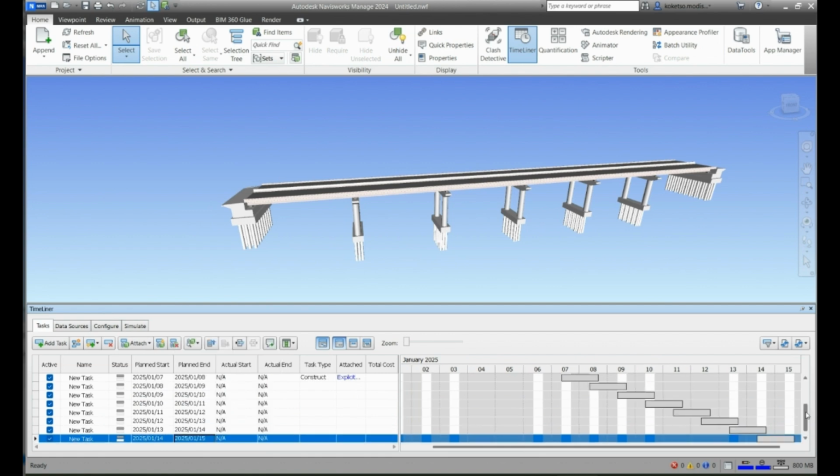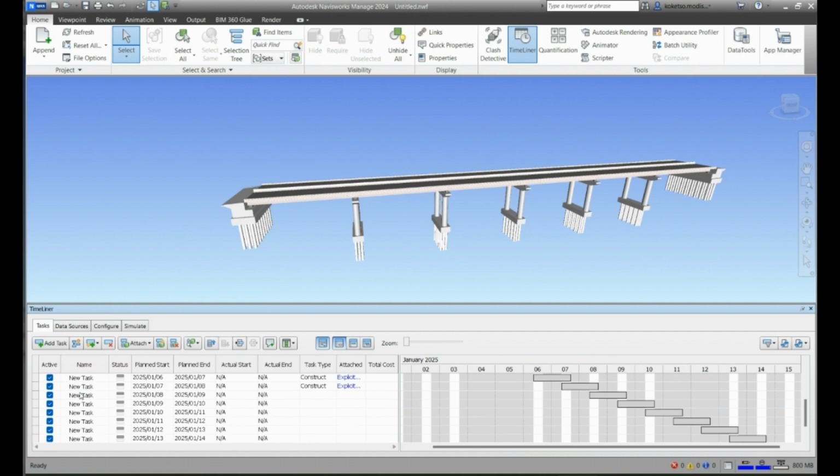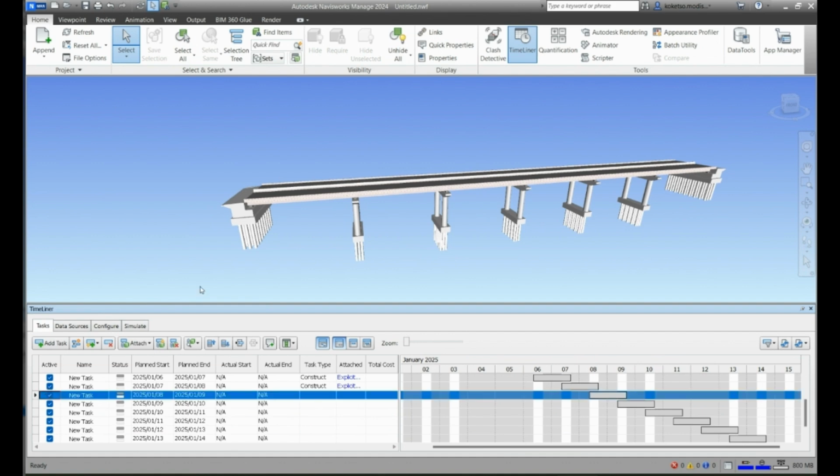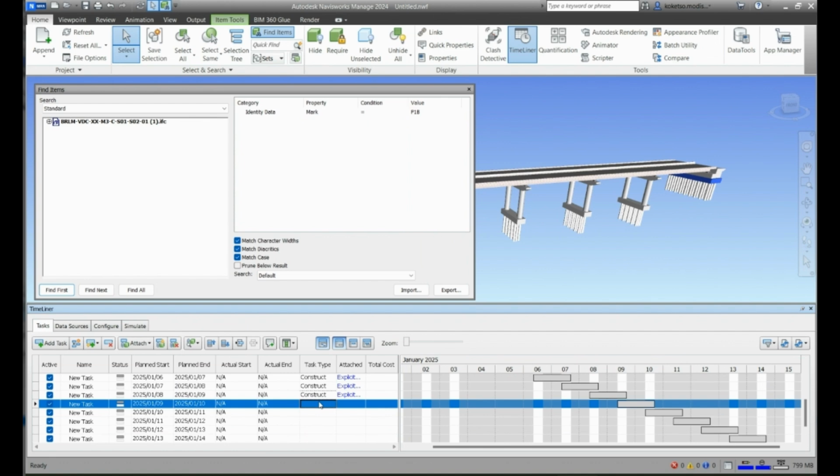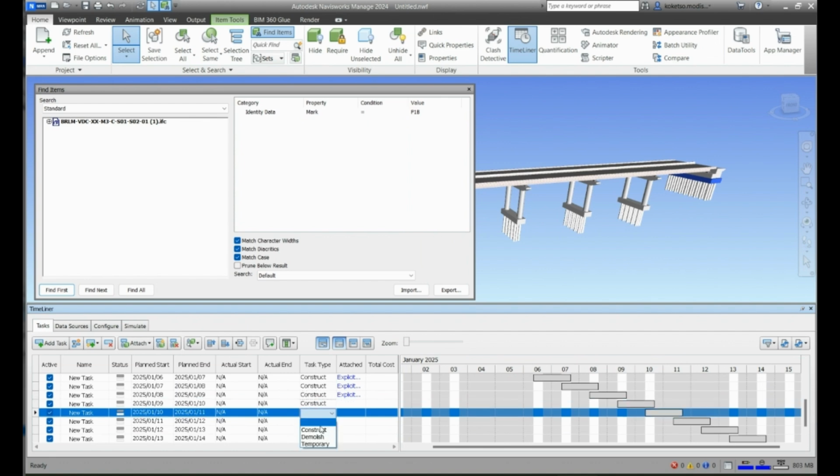So I'm going to scroll up again. We're going to start with this one. So I'm going to open up find items, and for the bases, remember it's B. So P1B, find all, attach it, set this to construct. Let's just set all of these to construct.